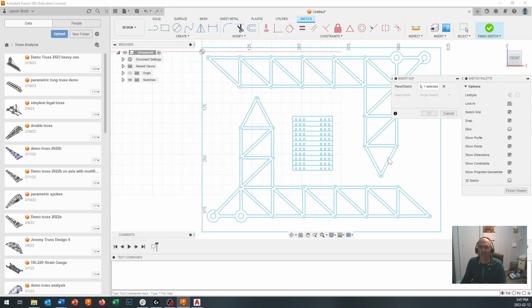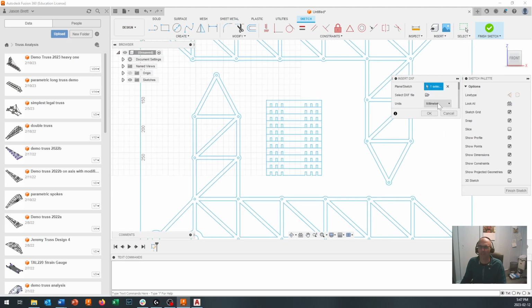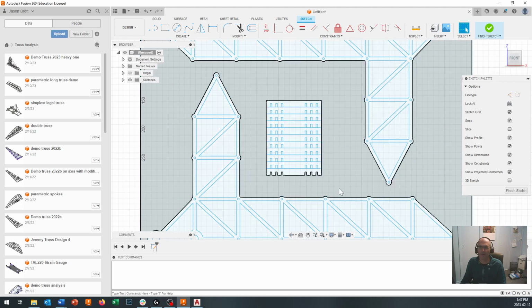What's going to happen is that file is now going to come in. That's going to get uploaded to the cloud. It's going to ask you, what did you draw it in? Well, of course, you drew it in millimeters because inches are really a stupid unit of measurement. And there we go. We'll just click OK.